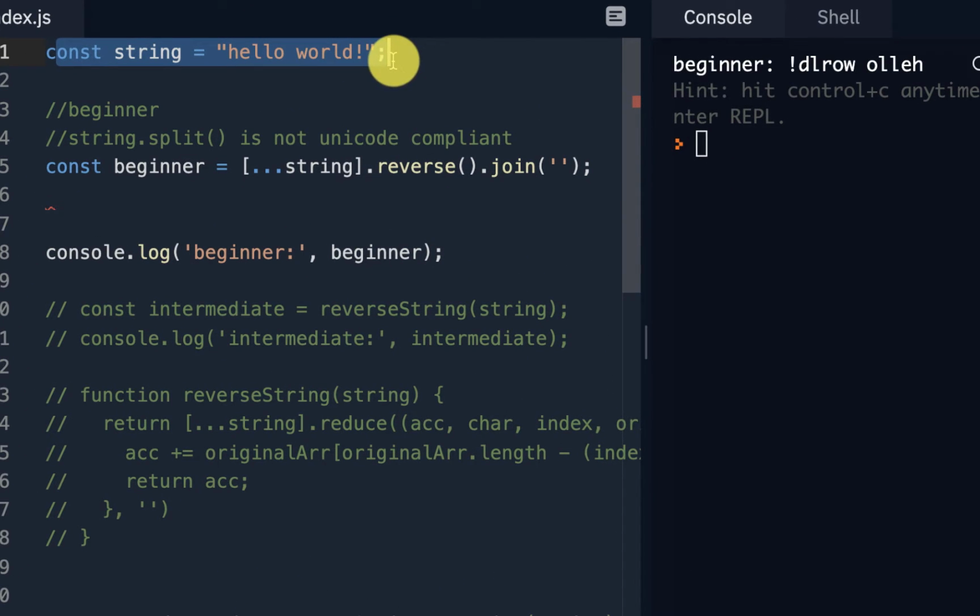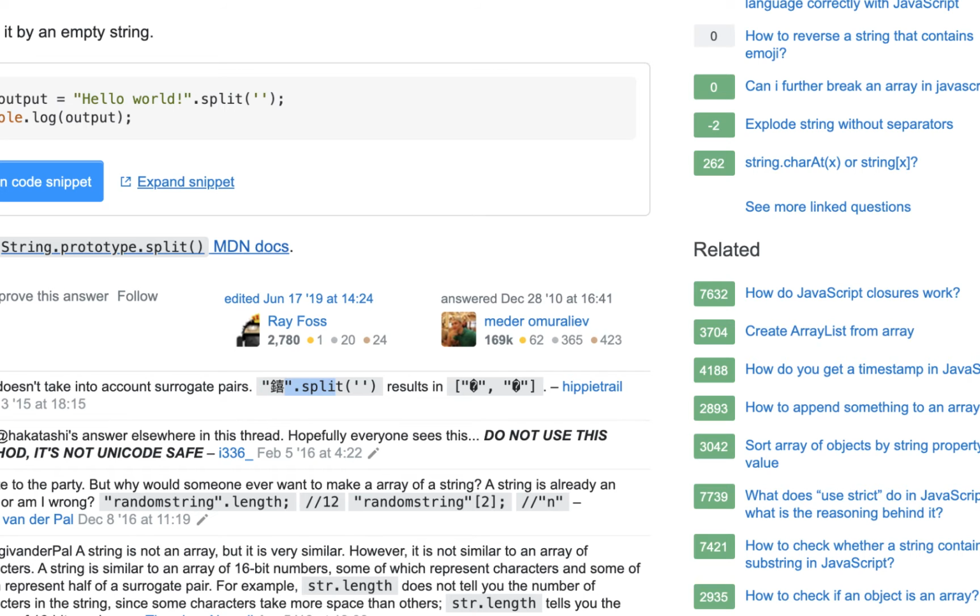We're just starting out at the top of our script with a string that says hello world. The beginner way is kind of a cheap way, but it does work. We are taking our string. Some people I've seen use string.split. This works. The only problem is that it's not 100% compliant with Unicode.